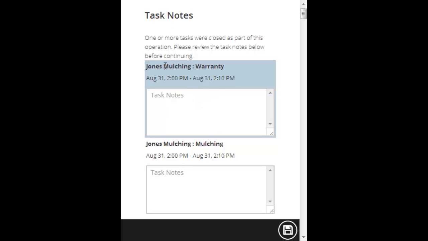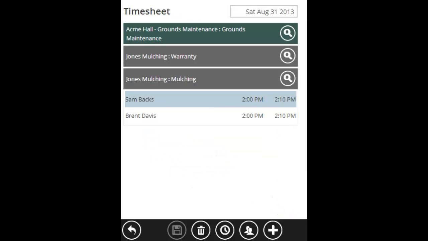Note that it's asking me for notes on the warranty and the mulching. So for the warranty, we could say replace perennials or whatever we did on site, and for the mulching, maybe I'll put installed 7 yards pine mulch. Click save.